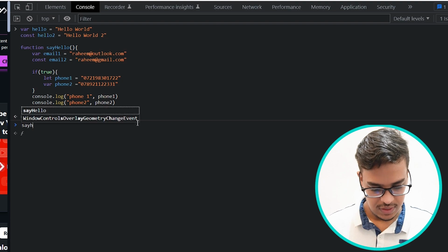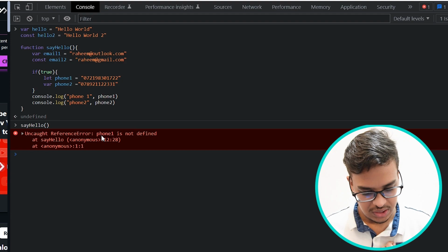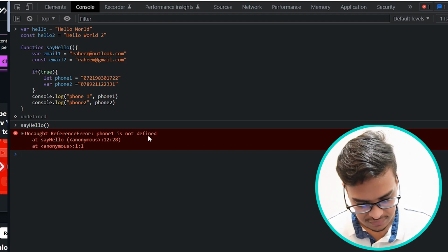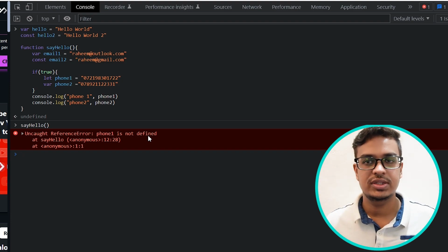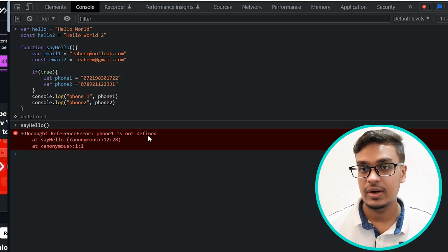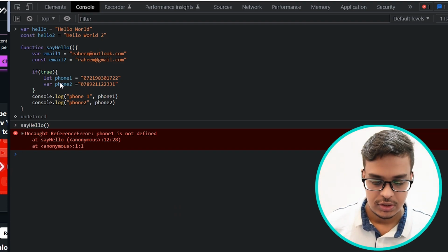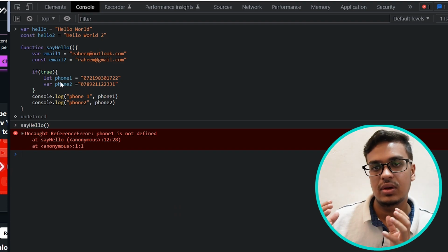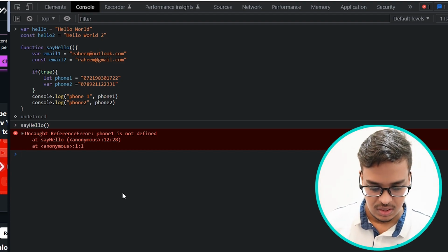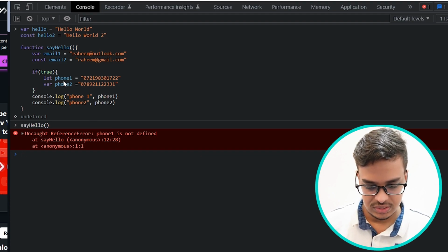Now if I call this function name here, you can see now phone 1 is not defined. Why? Because it is only available, or only accessible, inside the particular block, not outside of the block. So that is the reason why the let and const keywords were introduced in ES6, right guys? So this is what the issue is.